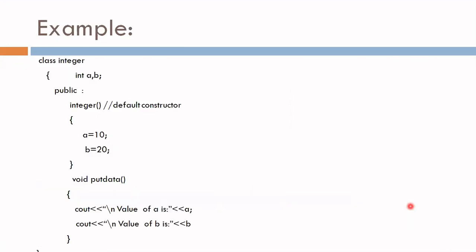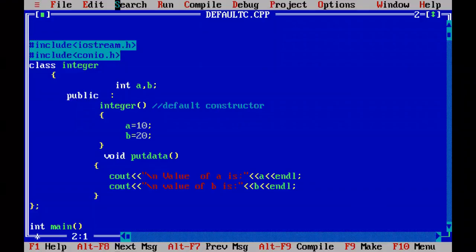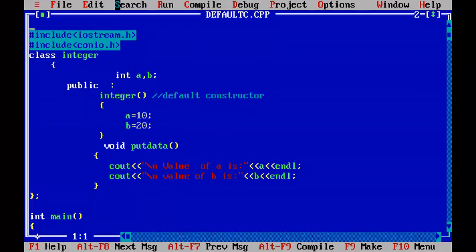So let's see the example. Here class integer is taken and once again we have initialized value 10 to data member A and 20 to data member B in our default constructor's body. Here is the example of a default constructor.